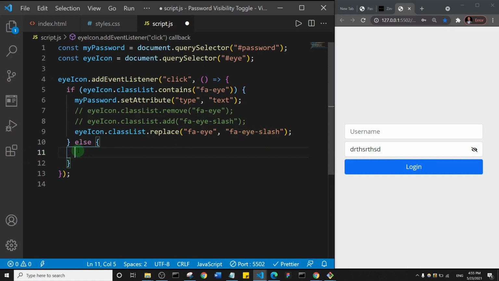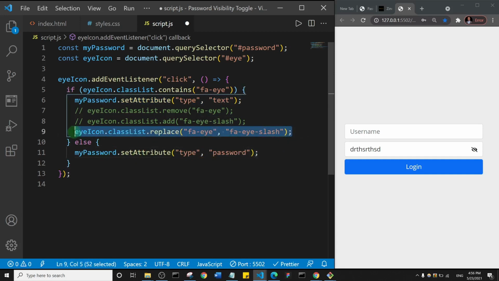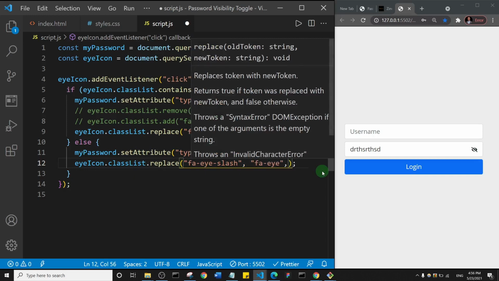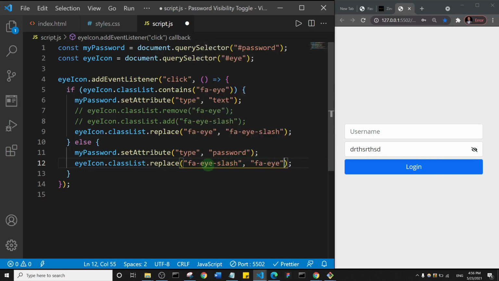Okay, so now when you click on this button, what do we want to happen? Well, I'll just grab this guy here, and I'll say that I want to change my type attribute back to password, and then I'll also grab this guy here, and I'll say that I want to replace the fa-eye-slash. So let me Control X this to just remove it. I want to replace the fa-eye-slash with just the icon fa-eye.